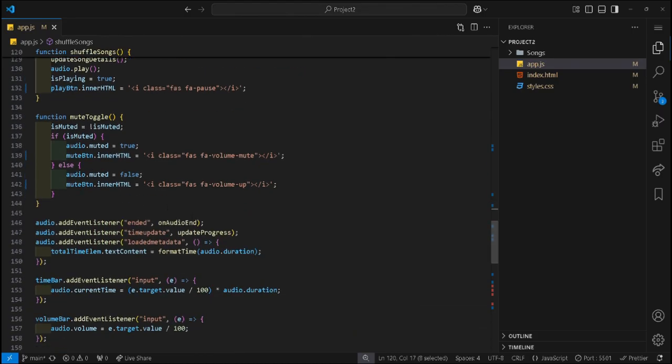Then we have a method called mute toggle, which is simply saying that if the muted property is called, then make it muted and change the volume icon to muted. Otherwise, change it to unmuted and change it to the volume up icon.